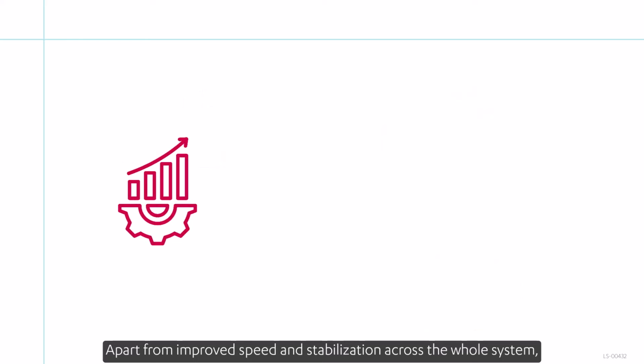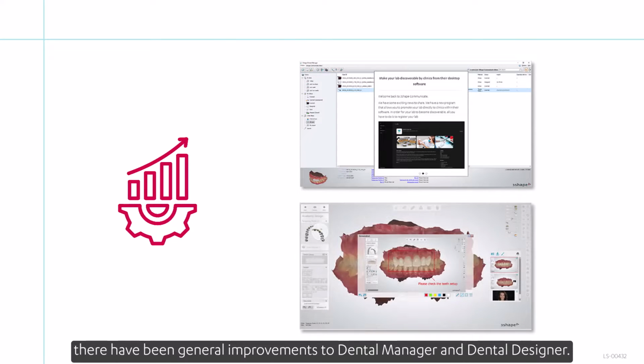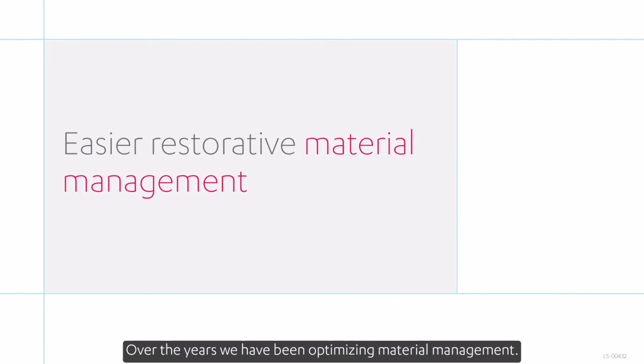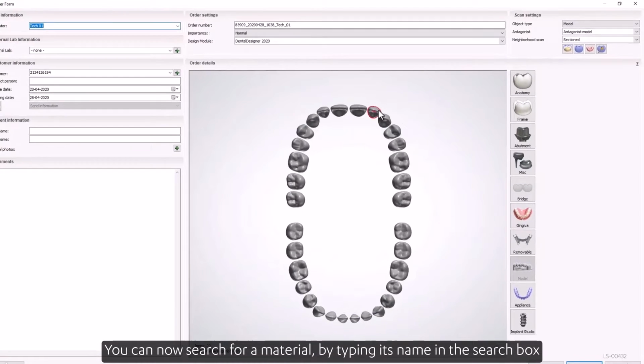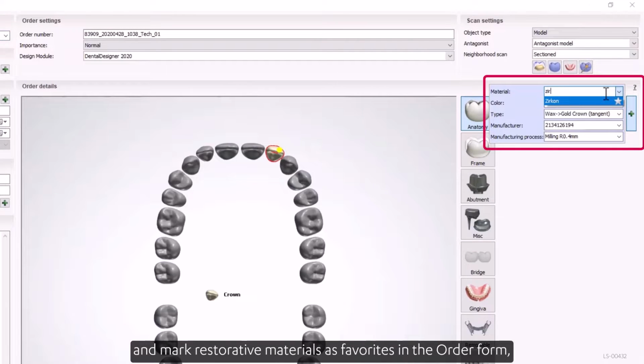Apart from improved speed and stabilization across the whole system, there have been general improvements to Dental Manager and Dental Designer. Over the years, we've been optimizing material management. You can now search for a material by typing its name in the search box and mark restorative materials as favorites in the order form, making the selection process much faster.